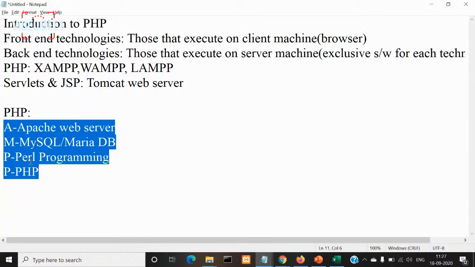So this AMPP is nothing but a complete software package. It includes multiple software. One is the web server, the second is the database technology like MySQL, and two server-side scripting languages, Perl and PHP. One P stands for Perl, the other P stands for PHP. These together are embedded into a single software package, and that is AMPP.